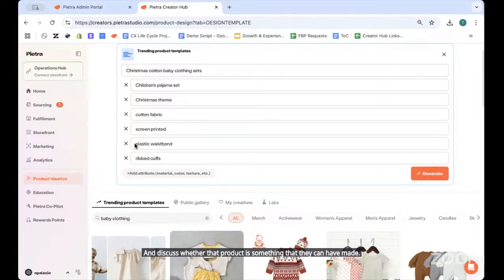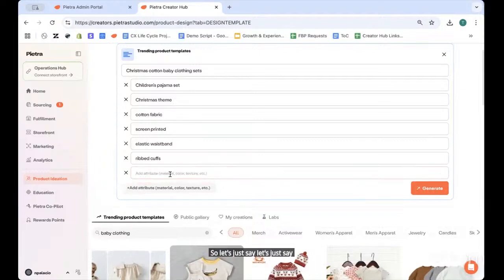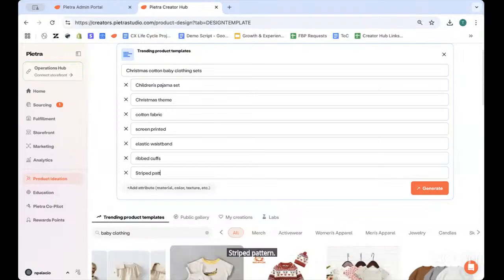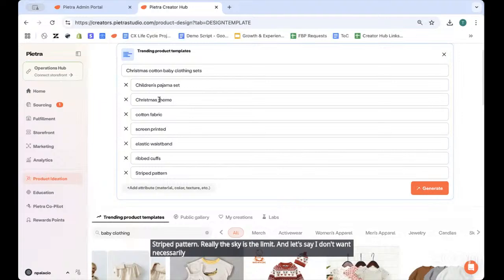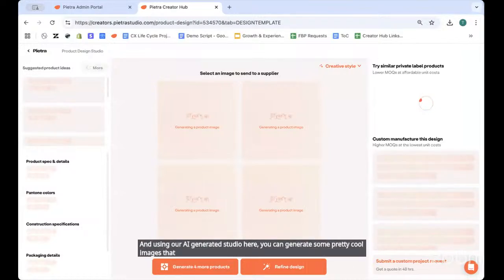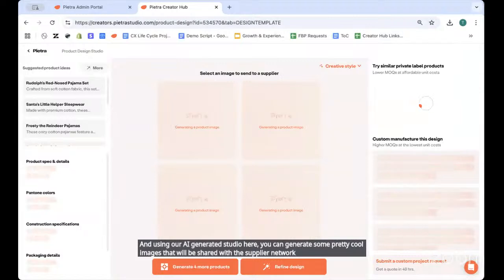Okay, so let's just say I am really, for whatever reason, wanting this to be a striped pattern. Really, the sky is the limit. And let's say I don't necessarily want a Christmas theme. Maybe I'll say a reindeer Christmas theme instead. So this is where you can let your creativity run. And using our AI generative studio here, you can generate some pretty cool images that will be shared with the supplier network for discussion and eventual production.